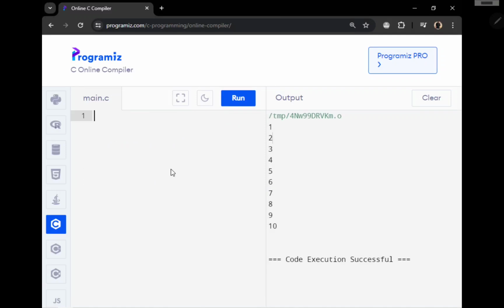So this video is going to be the very first video on our C programming series. So first of all, I want to talk about the data structure of the language that we are discussing today.